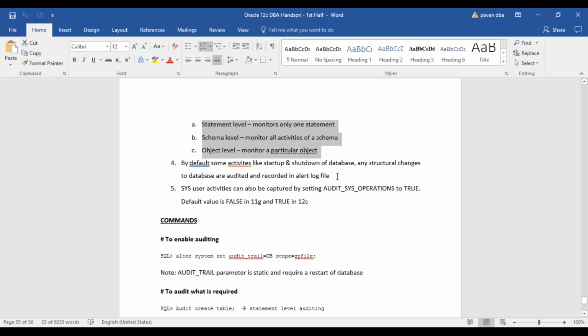And as you know, whenever you shut down or start up the database, or you create a tablespace, add a data file, or resize a data file, all these kinds of activities are already captured and put in the alert log. So it is also a kind of auditing that is happening in the database. But maybe you will not know who has performed that activity, but definitely you will know that somebody might have been logged in during that time, and you can get that information.